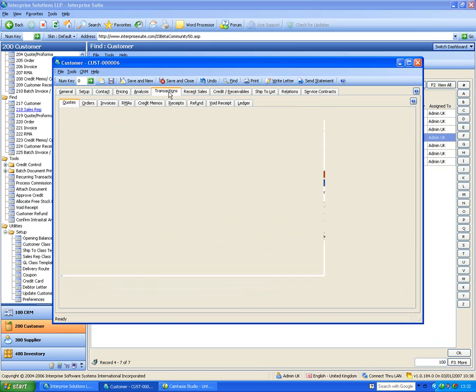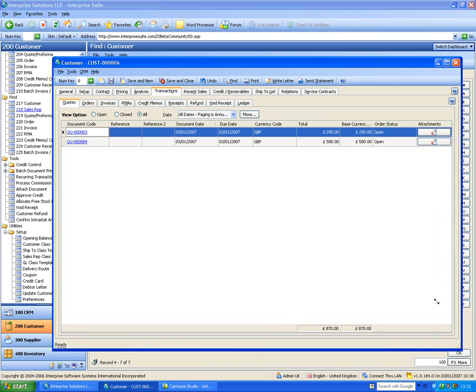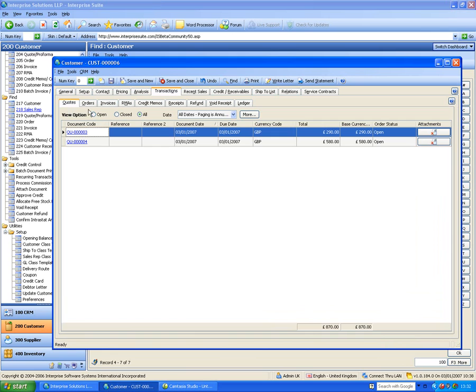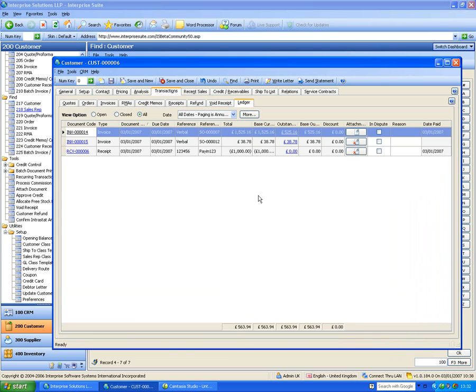We also have a transactions tab. Let me just expand this out a little bit. We can see all the quotes. Open is just the outstanding ones. Closed is obviously the ones that maybe have been converted to orders or cancelled, or all is just them all. We've got orders, invoices, returns, credit notes, receipts, refunds, and we've also got a ledger view. A ledger view allows us to see all the invoices, all the receipts, all the refunds, and all the credit notes, etc.